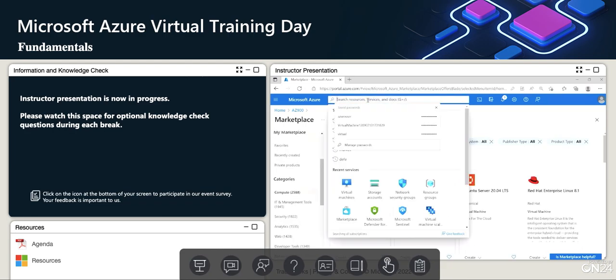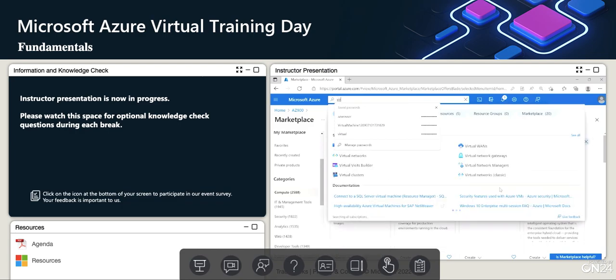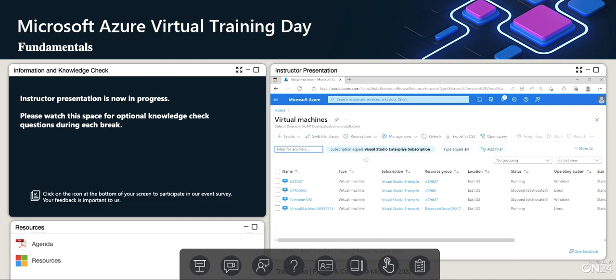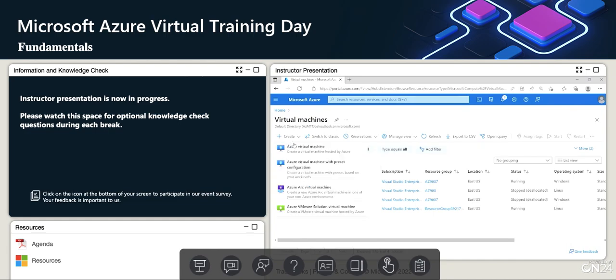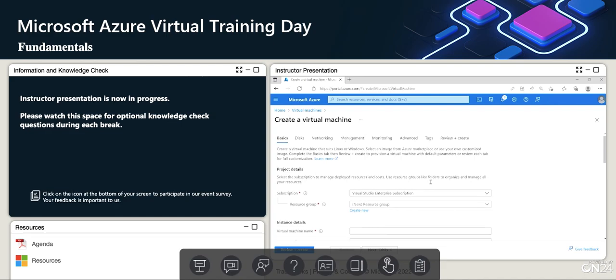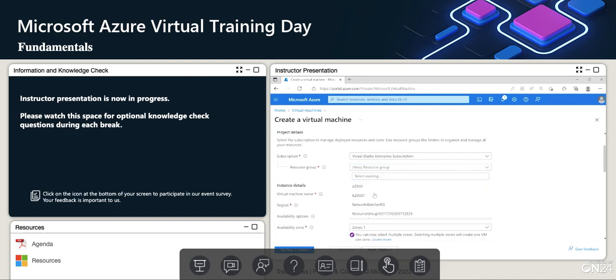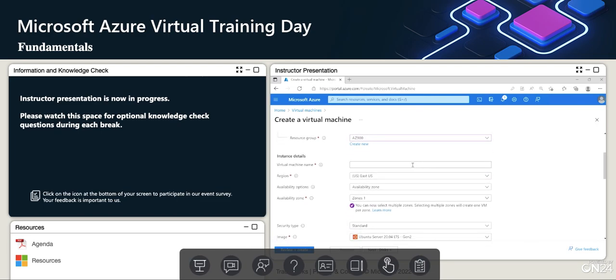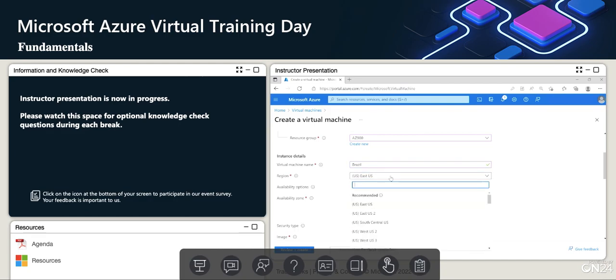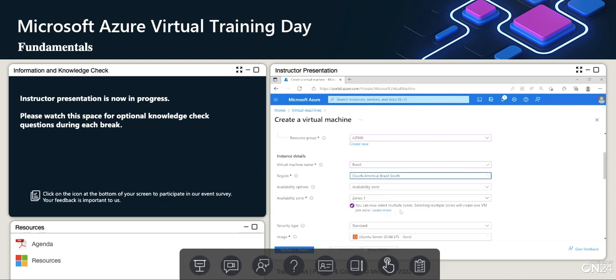Let's go to compute. Actually, you know what? Let's just do it straight from the top, nice and easy. Virtual machine, okay? And let's create a new one. All right, Azure Virtual Machine. And again, this time we want to select the resource group AZ900 because that's where our policy is in place. Now we're going to name our virtual machine Brazil, so that way we're just driving that point home. And again, here we go, moment of truth. We are going to try to select Brazil Southeast as our deployment location. So there it is, Brazil South. I'm going to click on it.